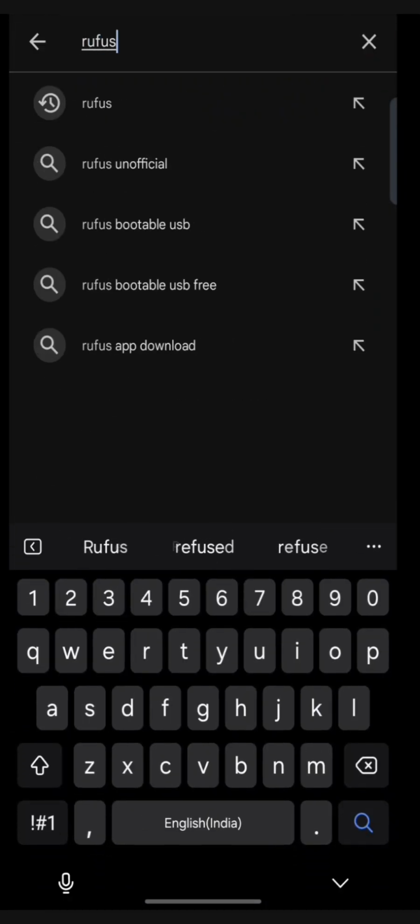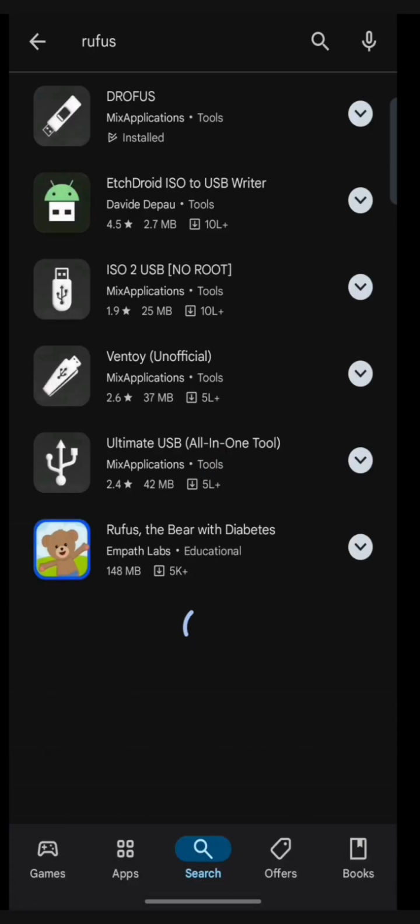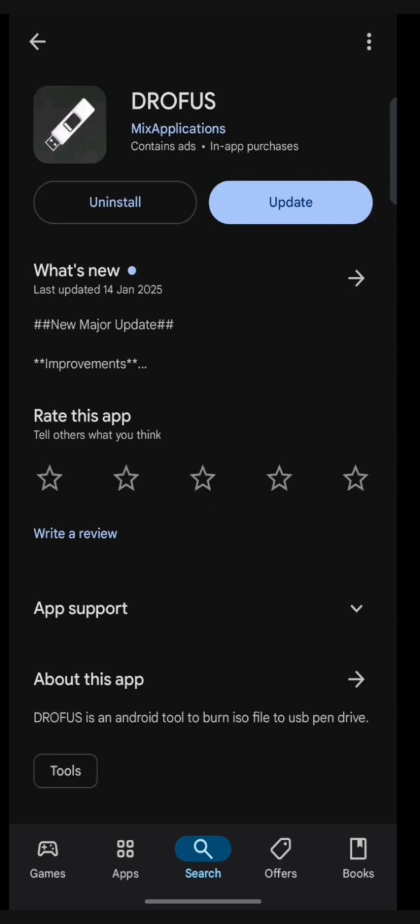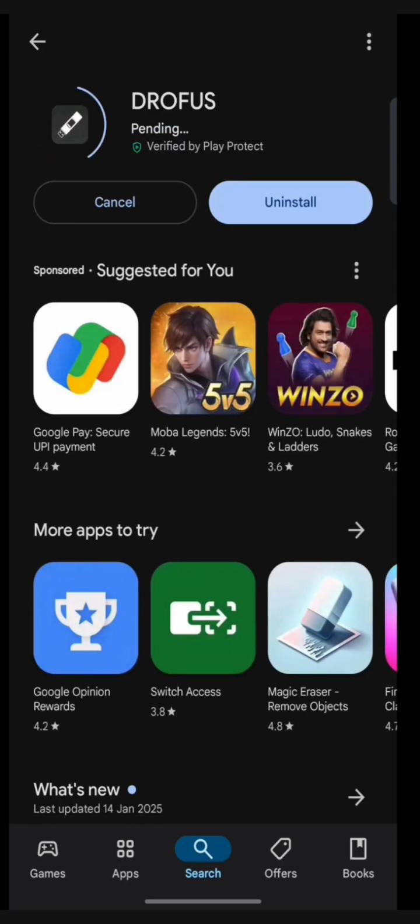In today's video I will show you how to download Rufus on your Android mobile system and how to make a bootable USB using your Android phone. So you need to download this app Rufus from the Play Store. Go and search for Rufus and you can download it. It's around 30 MB. You need to download it.